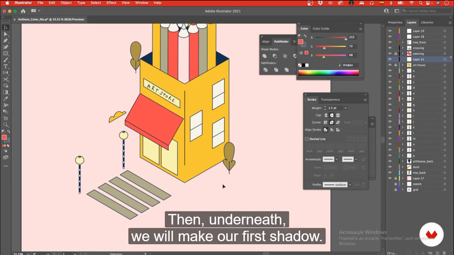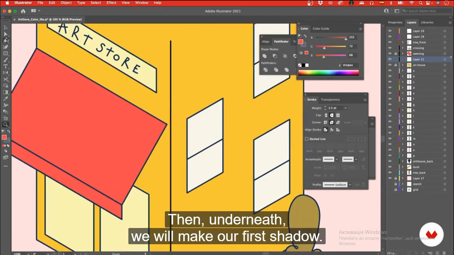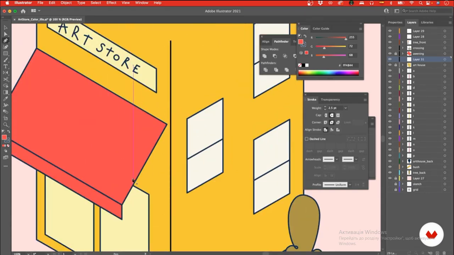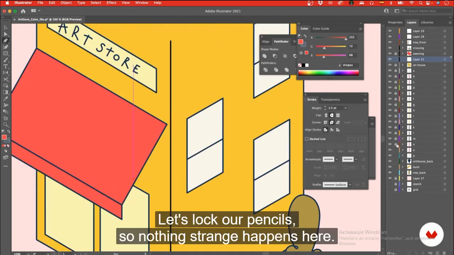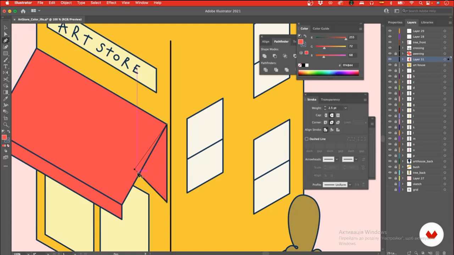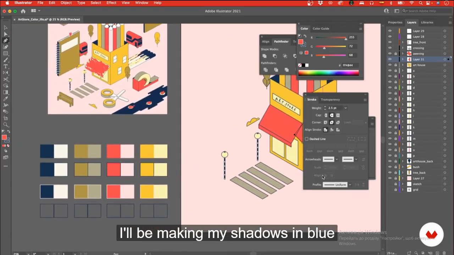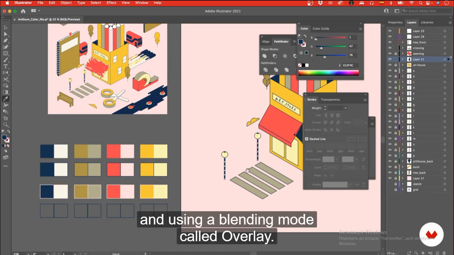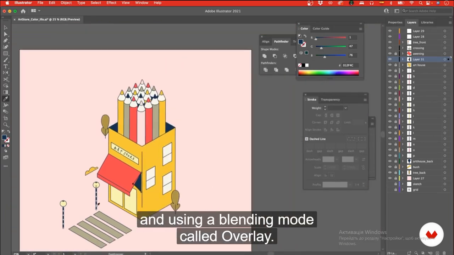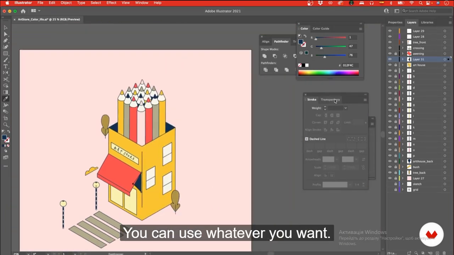Then underneath, we're going to make our first shadow. Let's lock our pencils so nothing strange happens here. I'm going to be making my shadows in blue and using a blending mode called overlay. You can use whatever you want.